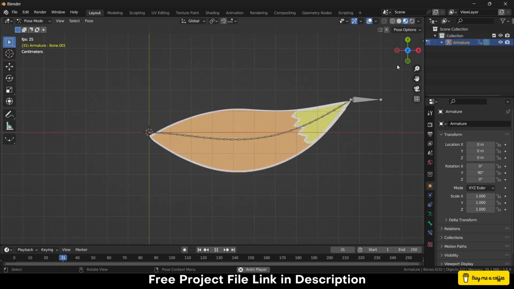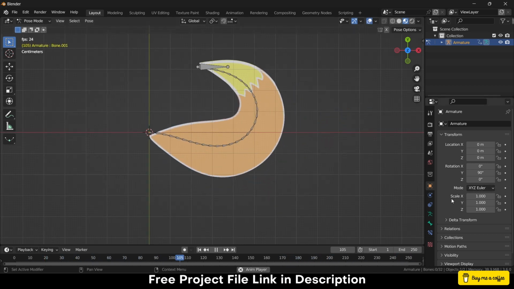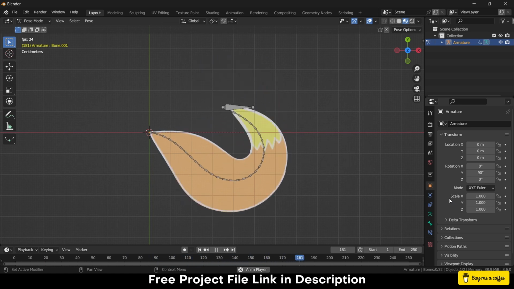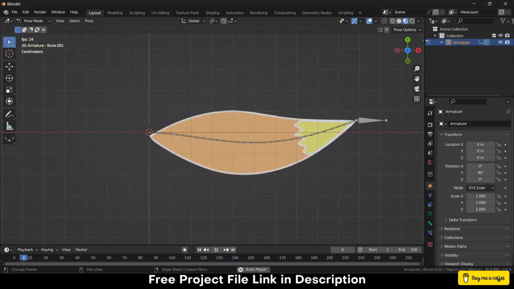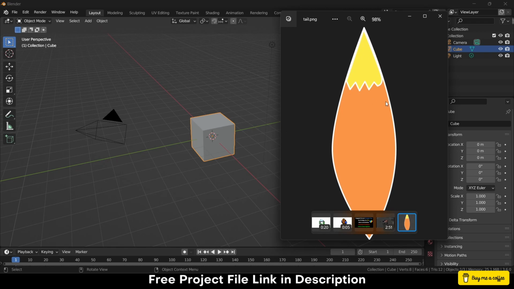So it's basically a 2D design, and what we are going to do is rigging. So let's see how to do it. I already made this file in Inkscape. It is a free and open source vector software. So I made this thing.